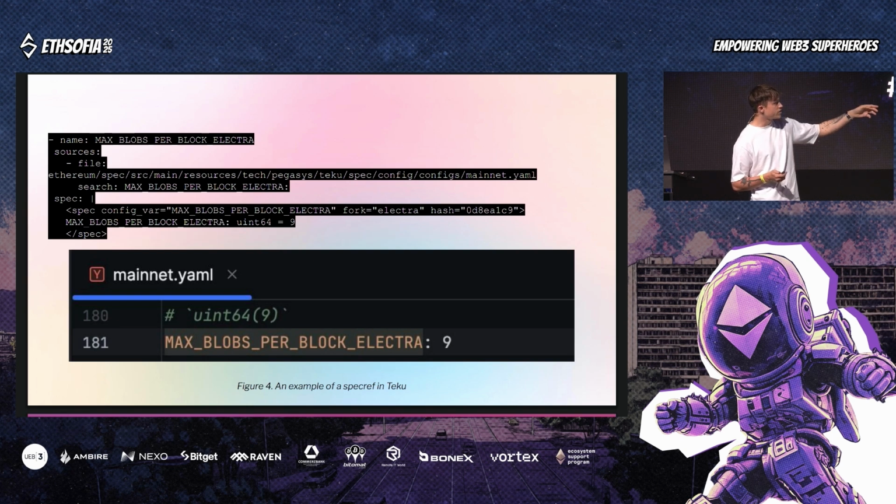Here is an example of how it is used in Teku, which is a consensus client written in Java. We have the function max blob per block in Electra, in the previous fork. It says that it is within the file Ethereum spec, src main, etc., to the mainnet YAML file. To search for that, because it is quite a long name, it's just the name itself. We don't have a specific regex for that. The specification mentions that the function is max blob per block, it is within the fork Electra, and it should be uint of 9. If you go within the file and search for it, you find the line for that. So everything is basically written.